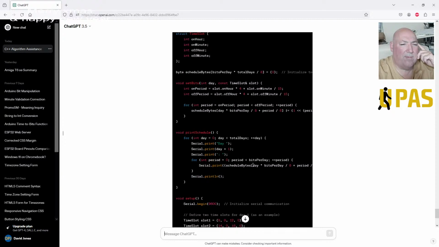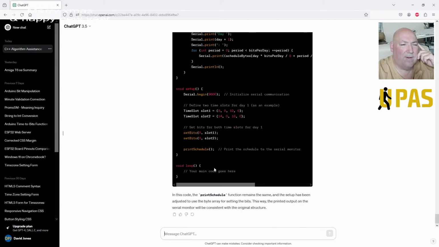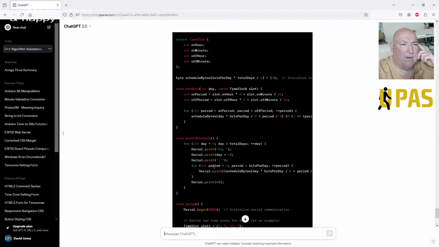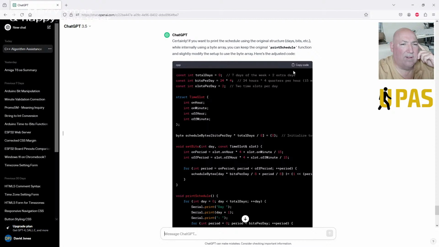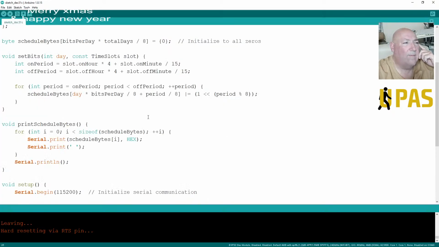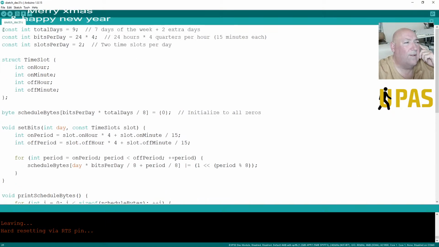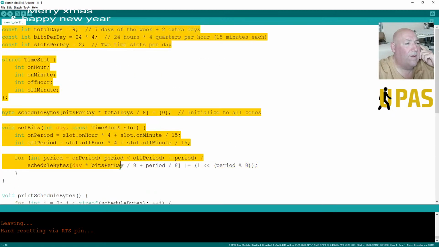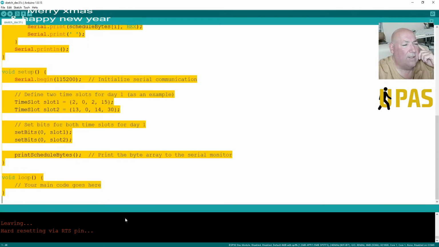Print period, bits per day, schedule day, so bits. Right, okay. Let's try again. You gotta be on the ball with this one. Right, so let's, is that even the same one? Yeah, it is. Right, that's it, because it likes to change too much.